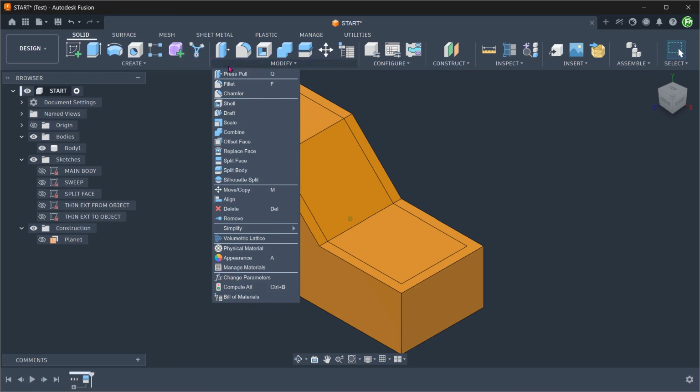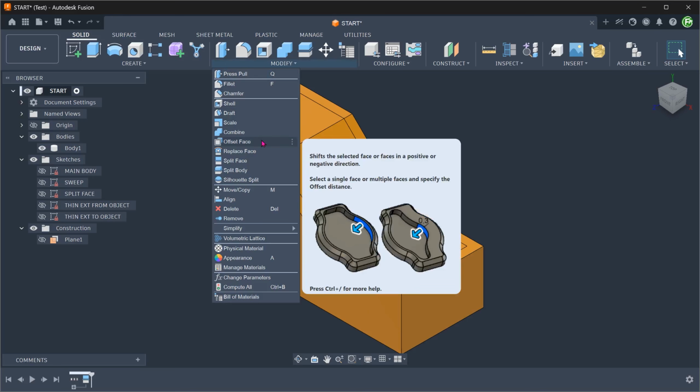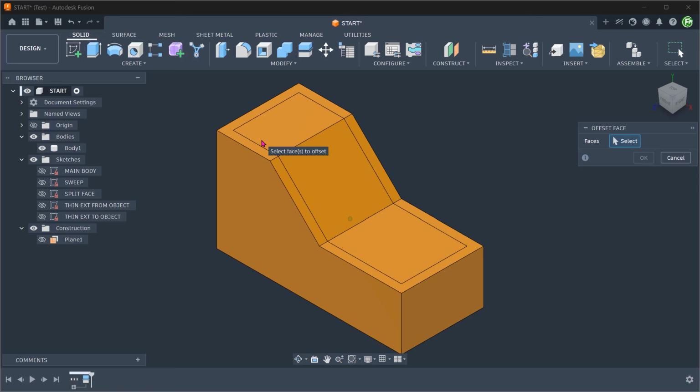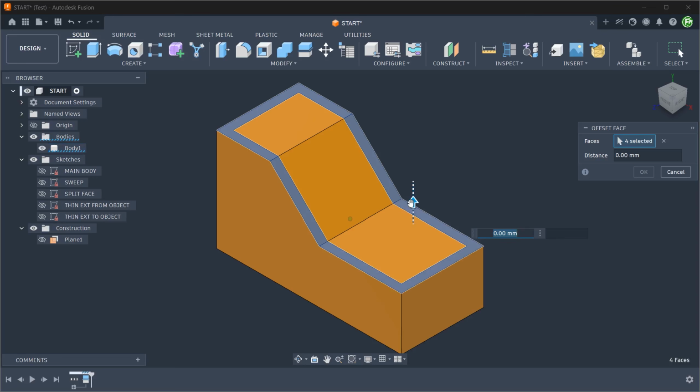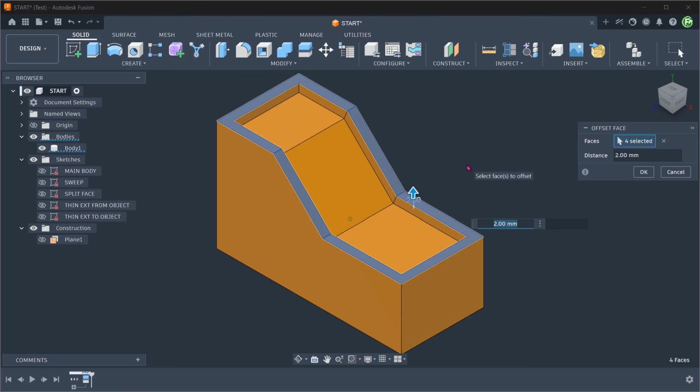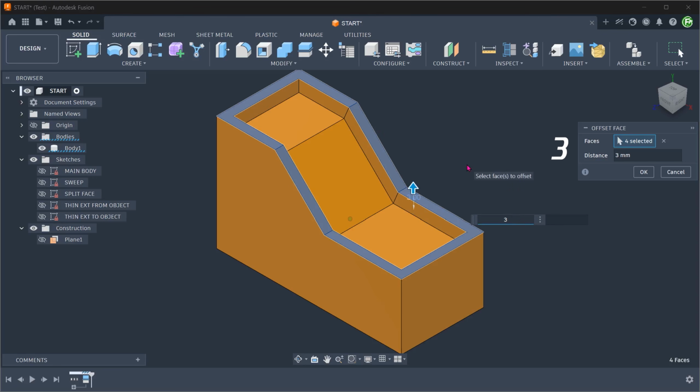Go to Modify, Offset Face. Select these split faces. Adjust the offset. I will use a value of 3 mm.